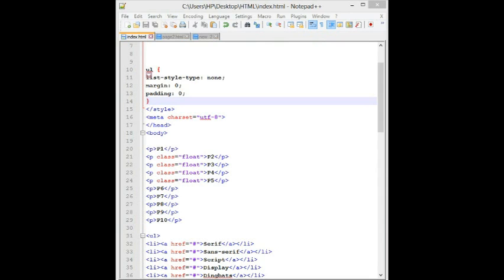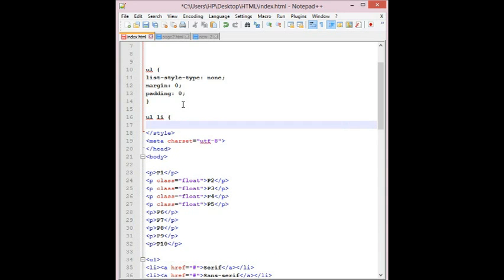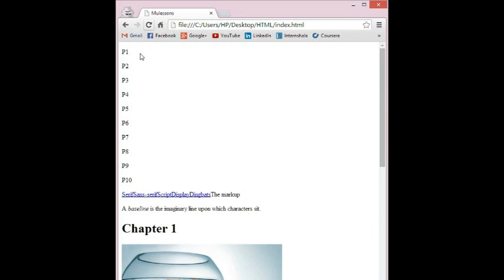The second thing is to float each list item to the left so they line up, taking advantage of the multiple float behavior described earlier. So how can you do that? Now let's save and see what happens. You can see that they are now arranged horizontally.